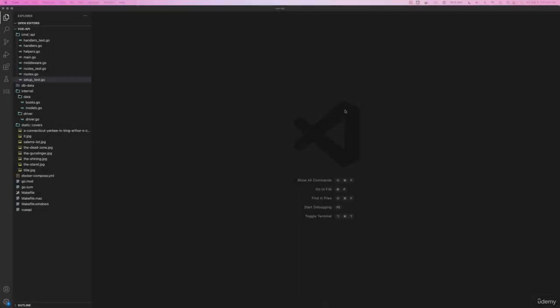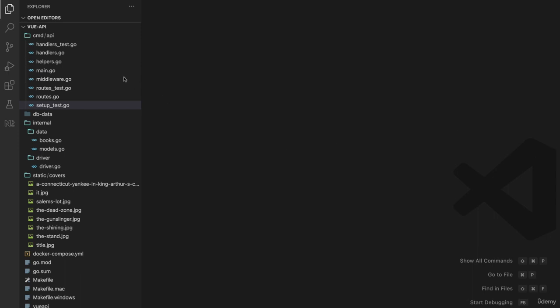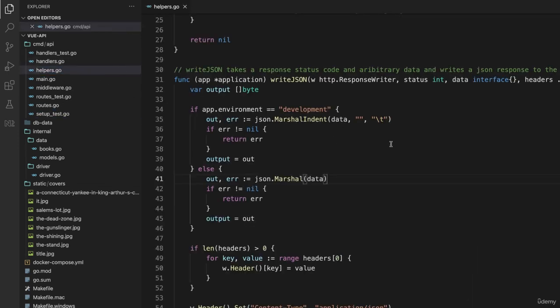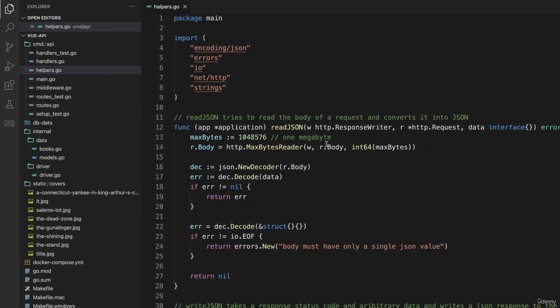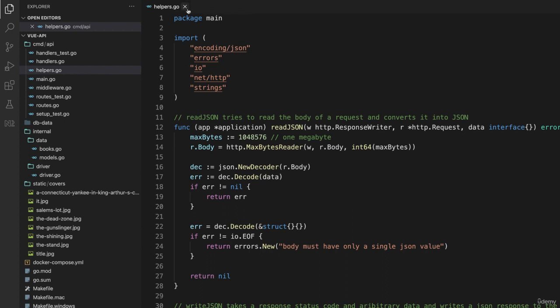So we have tested our routes, we've tested one handler. Let's write one more set of tests, and we'll do it for the helpers.go file right here in the back end. There are three functions in here: readJSON, writeJSON, and errorJSON. Let's write some tests for those.